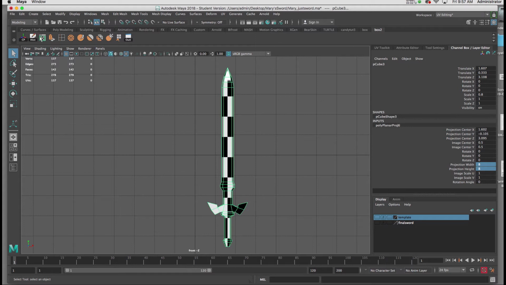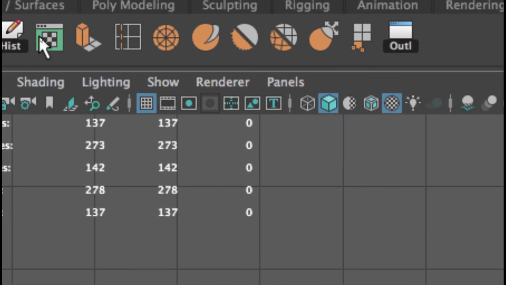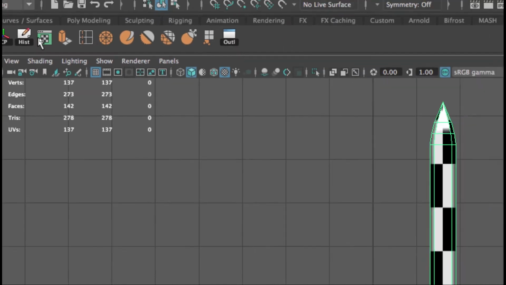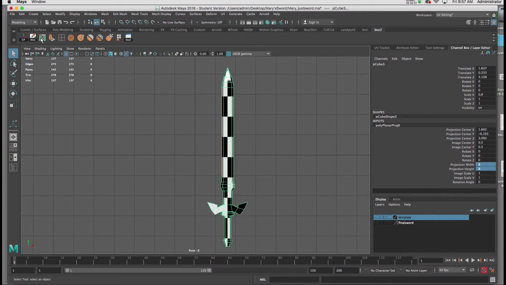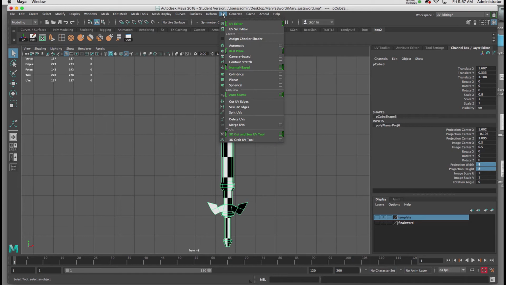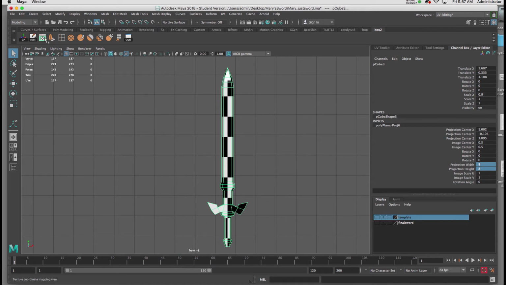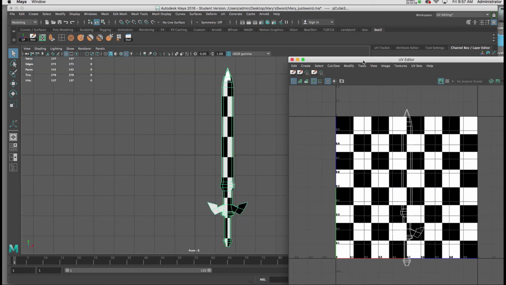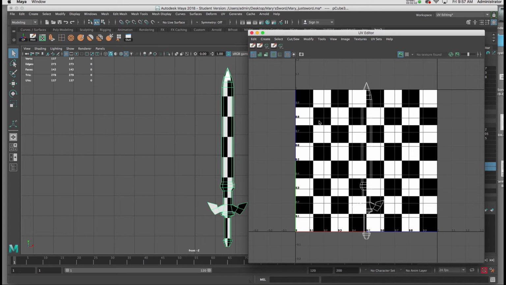If you recall, the UV texture editor is a little green box with a checkerboard pattern in it. If it's not on your shelf, you can go to UVs, and at the top of that drop-down menu is UV editor. Remember that by holding Command Shift, you can add any of your tools to your shelf if you choose. Once I click on it, I'll see the representation of the UV map inside that checkerboard pattern.